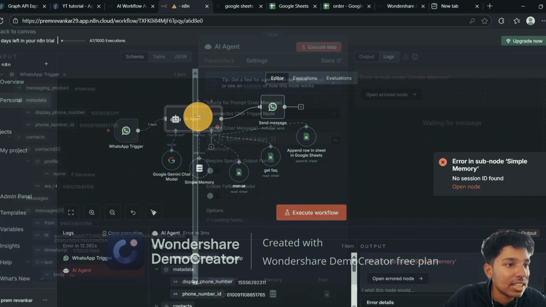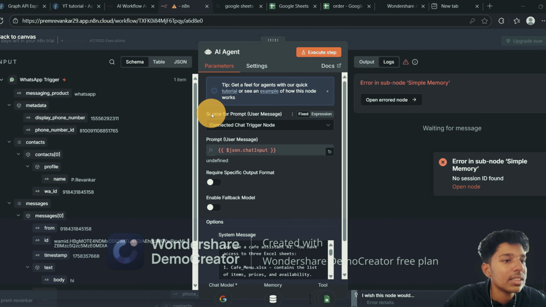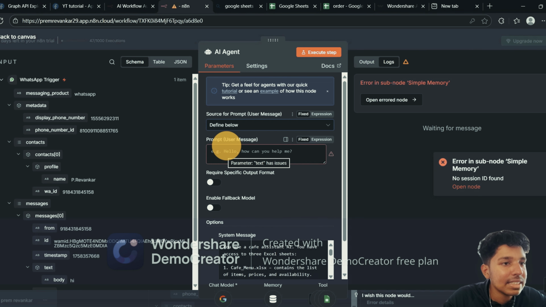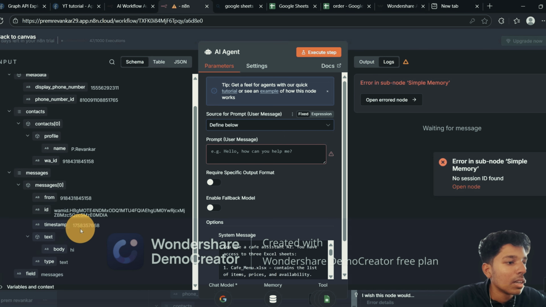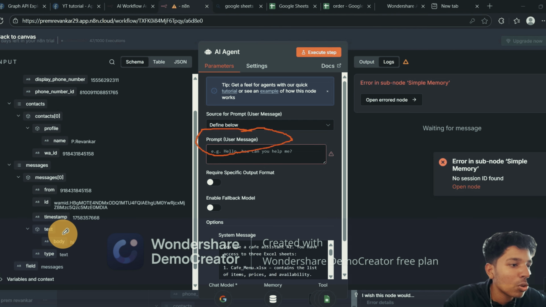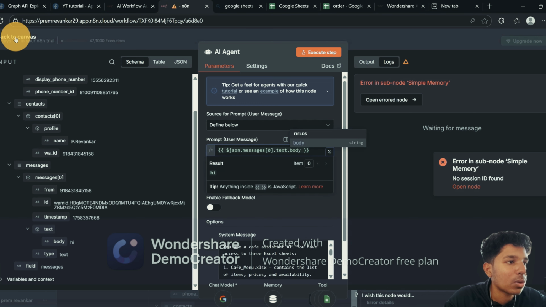Click on AI agent first. When you click on this AI agent, can you see the source for prompt? Change this to define below, and in this section where you can see the prompt, I want you guys to bring this body, drag this to here. Okay, it's very simple. I will show you. Just take this body and drag it here. That's all. And back to canvas.